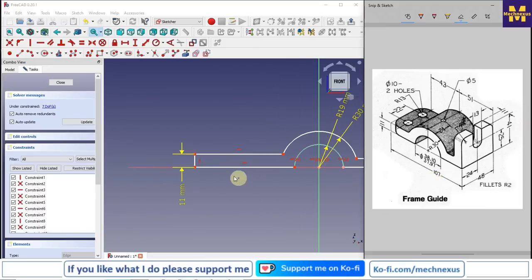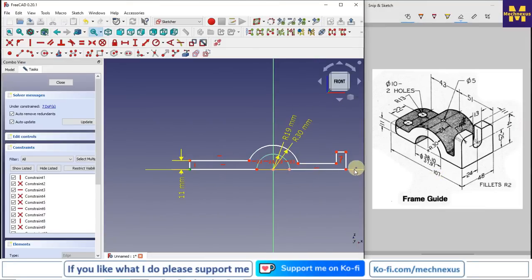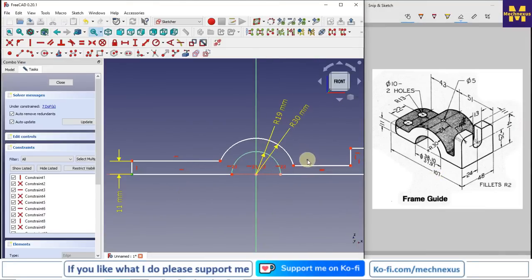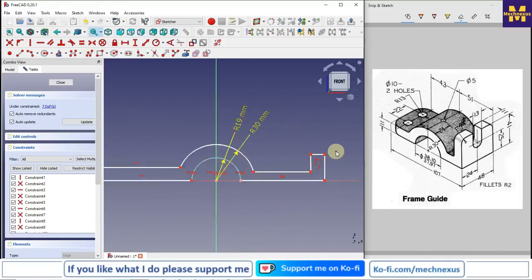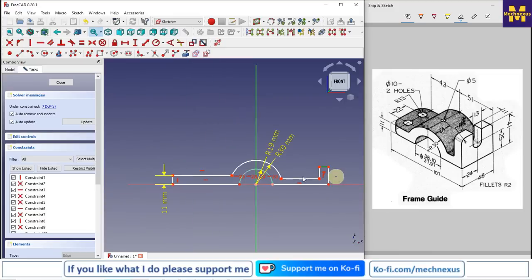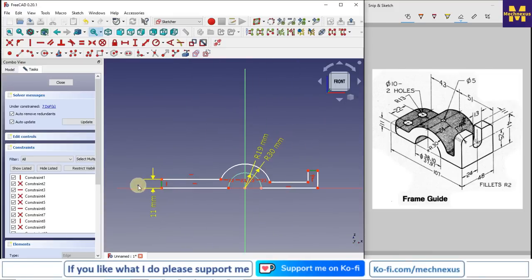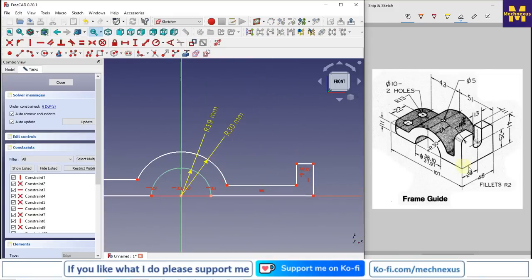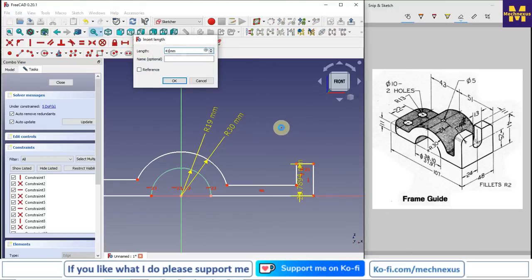So first I will give overall length, and before giving the overall length we will constrain our small dimensions. So this and this will be equal because both are 11 mm, and then this height we can see here is 41. So I will select this line, and I will give vertical, and I will say 41.